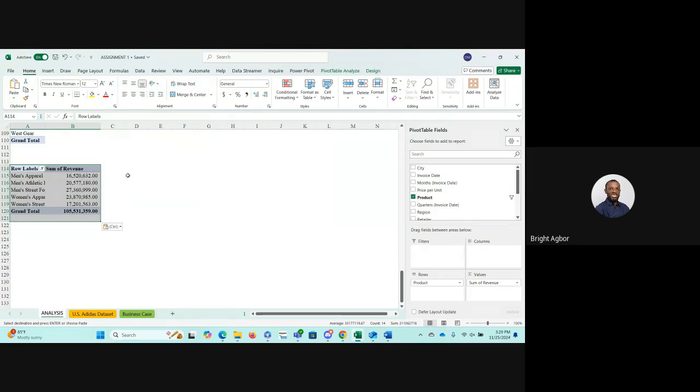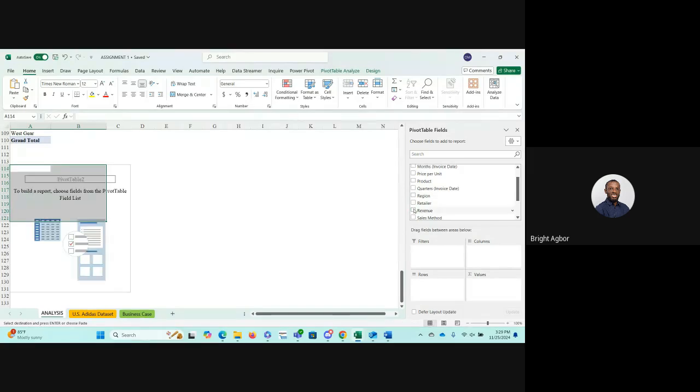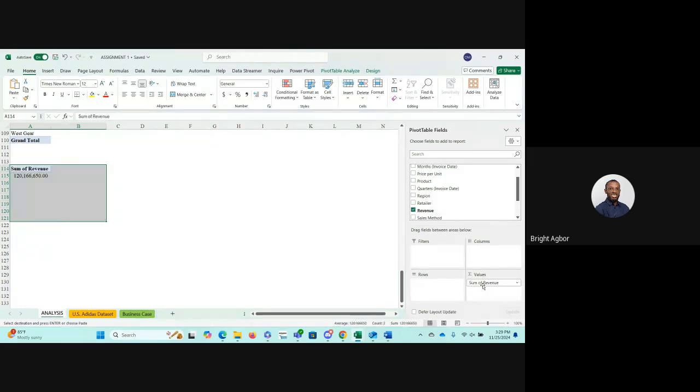So you click on the pivot table. Oh, no, as in click on it, don't highlight it, just click on it. Sorry, I zoomed in. All right, so you bring down revenue to where we have values.